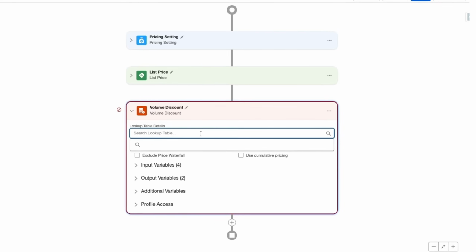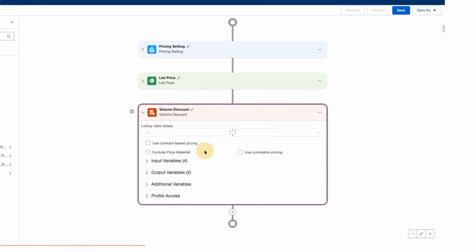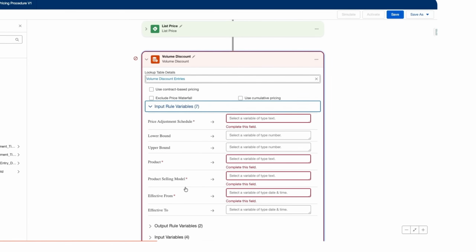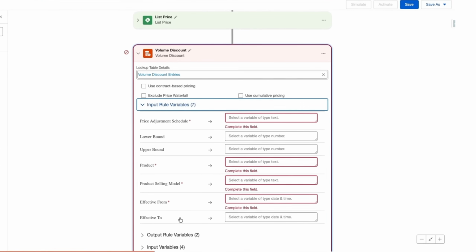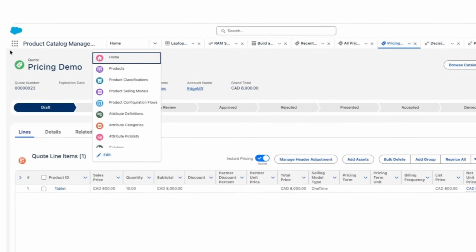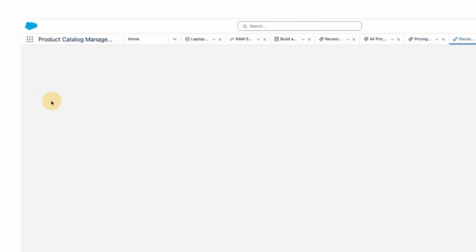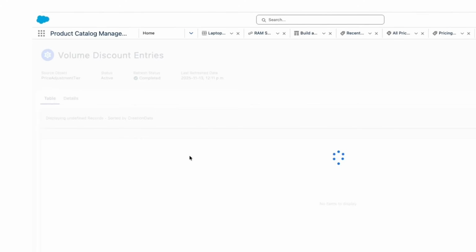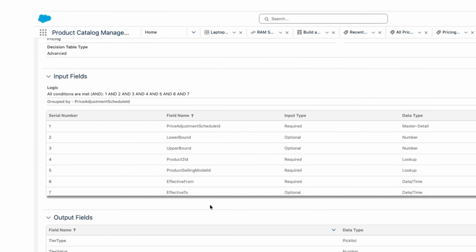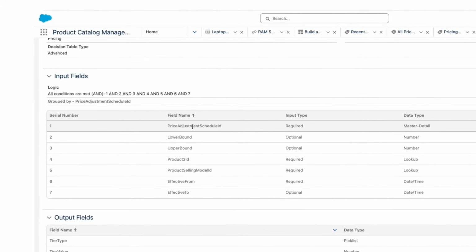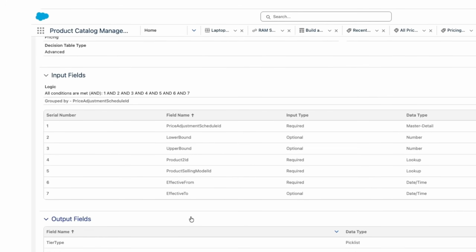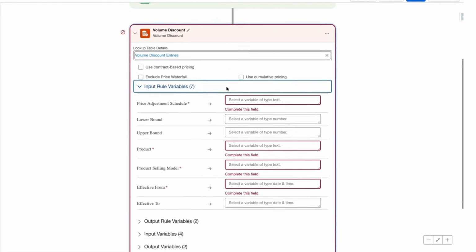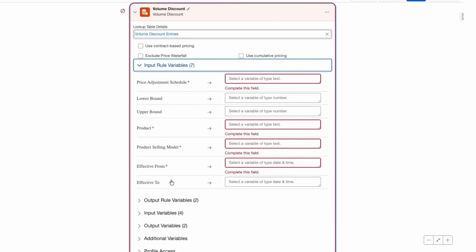The lookup table name was the volume discount entries lookup table. And if you remember, we have the input variables, seven fields for the input. I'm quickly showing you the lookup tables. Okay, we have the volume discount entries lookup table. We are opening that. If you go to the details, you can see there are seven fields here: price adjustment schedule ID, lower bound, upper bound, product ID, and so on. And if I open here, you can see the exact seven fields are there.